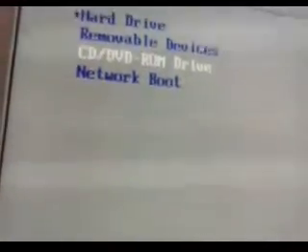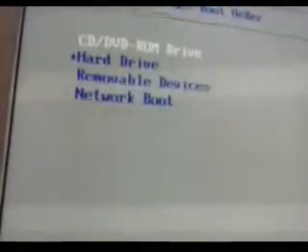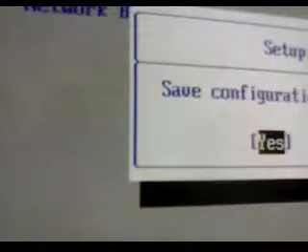Okay, so that is the set boot order. Now the CD-ROM is not the first boot, so we need to move it up by pressing the plus. Now that is the first boot. Okay, so we need to save the setting.